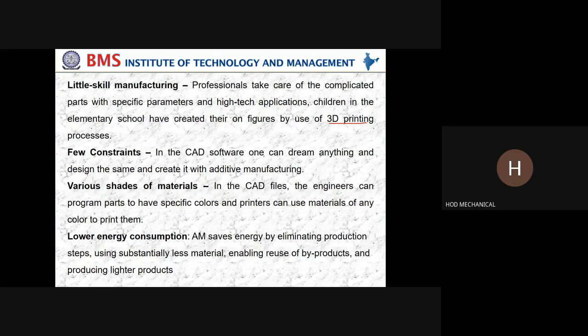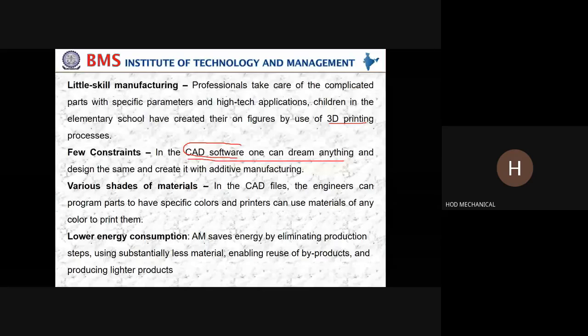In the CAD software one can dream anything, design it, and create it with additive manufacturing. What I mean to say is, with a very small number of constraints, you can build the component by using CAD software. If you can build the component in your CAD software, it can definitely be produced using what is called additive manufacturing. So that is very important. These are the things which are going to be present.